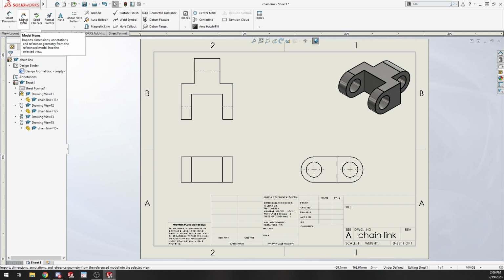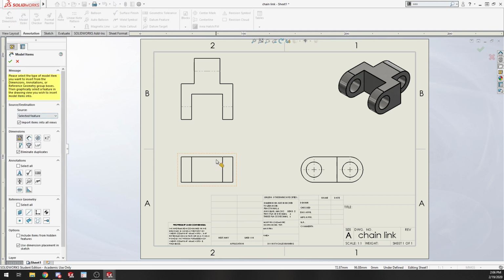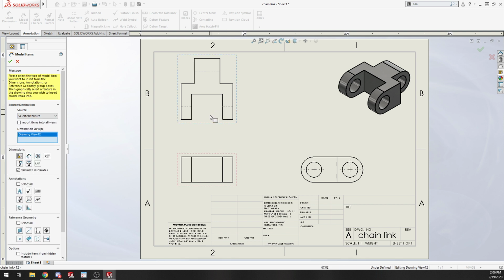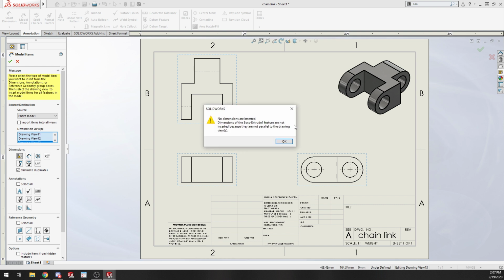And that is with this Model Items button. So I can click on a certain view to bring in associated dimensions from when I modeled this. I'm going to go ahead and just select all three of them. It's going to bring the source from the entire model. So basically it's going to plop in all of the dimensions.